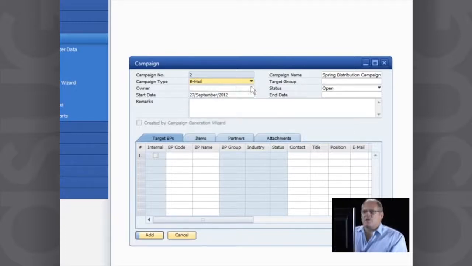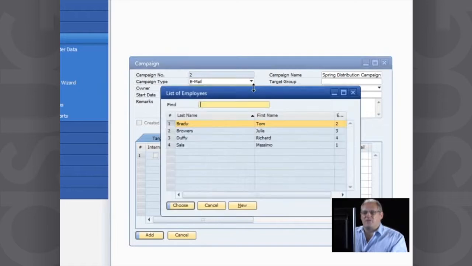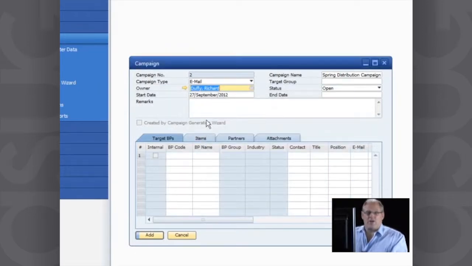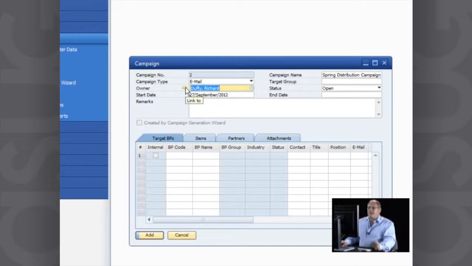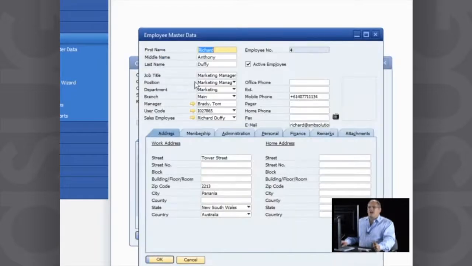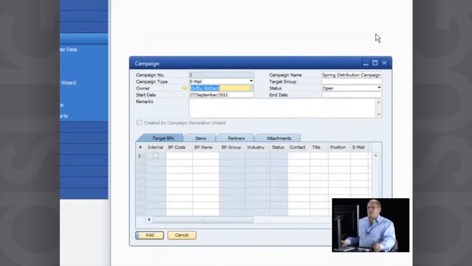Now, the next thing I want to specify is who is the owner. And of course, everywhere through SAP Business One, you have the capability to do these lookups. So I'm going to flag right now that I am the owner of this campaign. Now, just a reminder, everywhere in SAP Business One where you see these golden arrows, you can click and that will take you down to the underlying information. So this is all of my information. As the campaign owner, you can always view that if you need to.